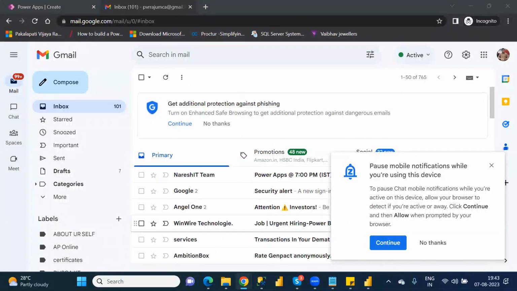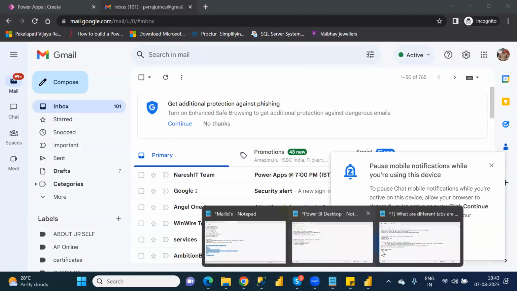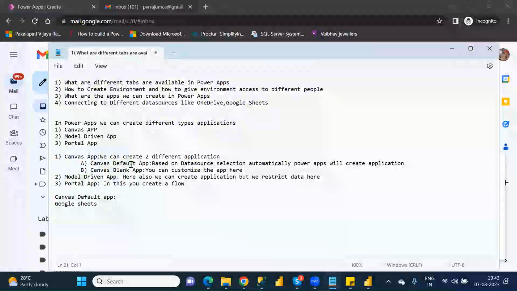Okay. So see here, there are two options, right? Canvas default app and Canvas blank. First of all, I will explain what this is, and after that, with a practical example, I will show you. So now, Canvas default app. In this, I'm connecting Google Sheets, OneDrive, and I will show how we can pull that data, and after pulling the data, how the app is created. Everything I will show. Is that clear, Sadhana?